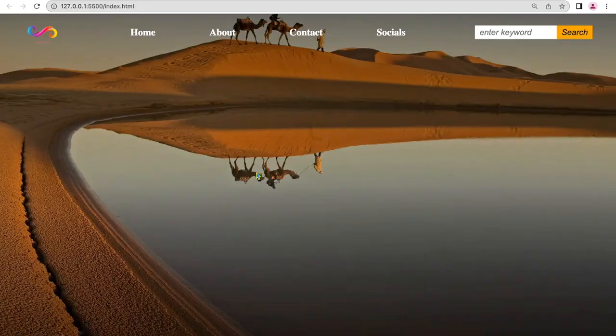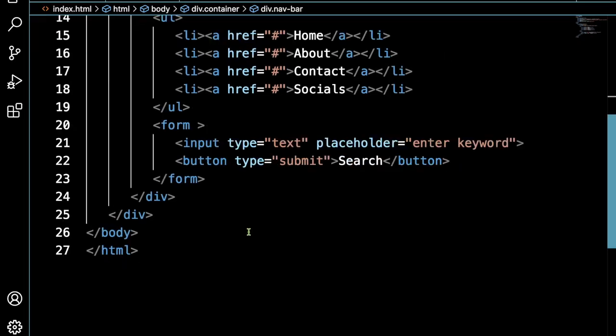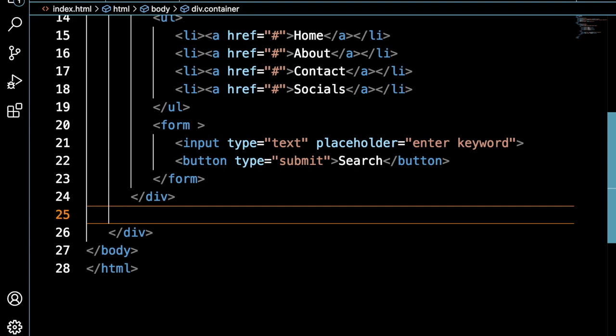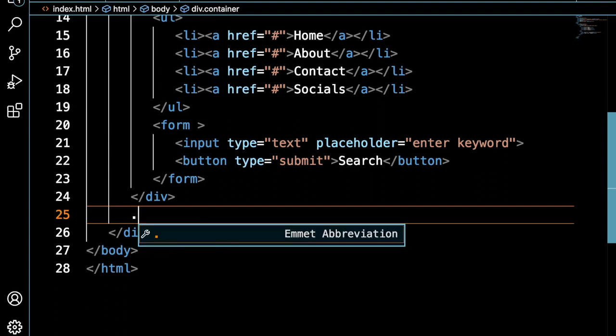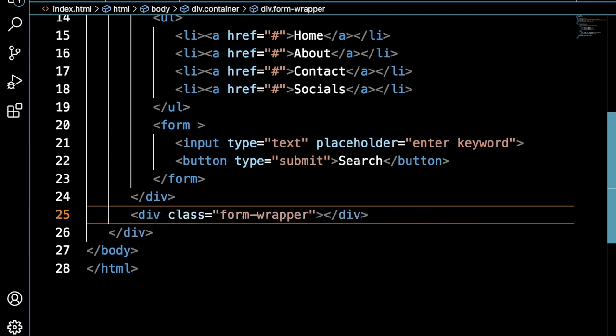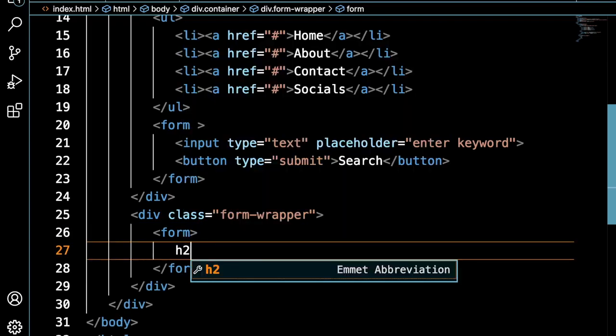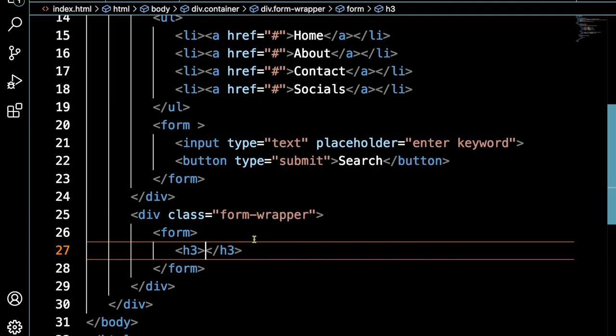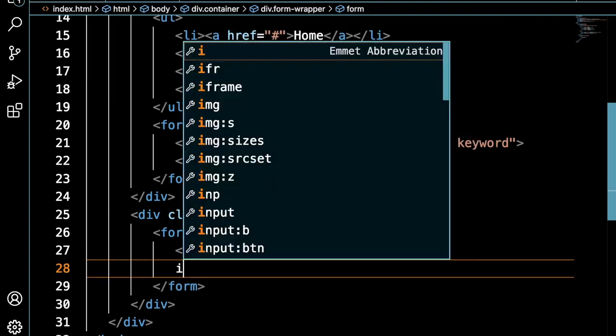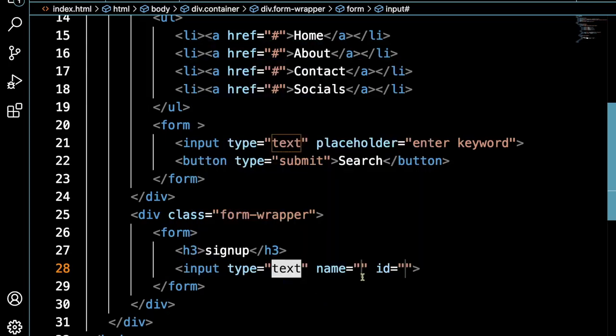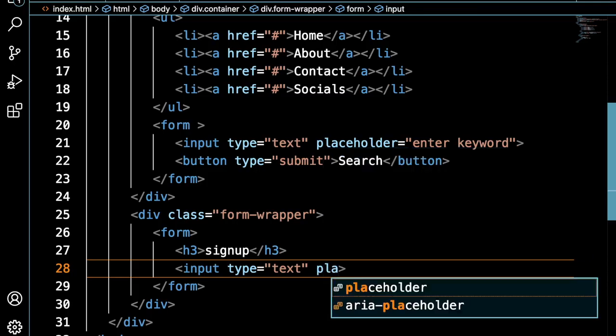So let's move to the body. So over here in the HTML, after the closing navbar div, we want to create a div and give it a class form wrapper. In this form wrapper div, we'll create a form. And in this form, we'll create an H3 header and set the text to sign up. After the H3 header, we'll create an input. The type is text. We can remove the ID and the name. And set a placeholder to enter first name.